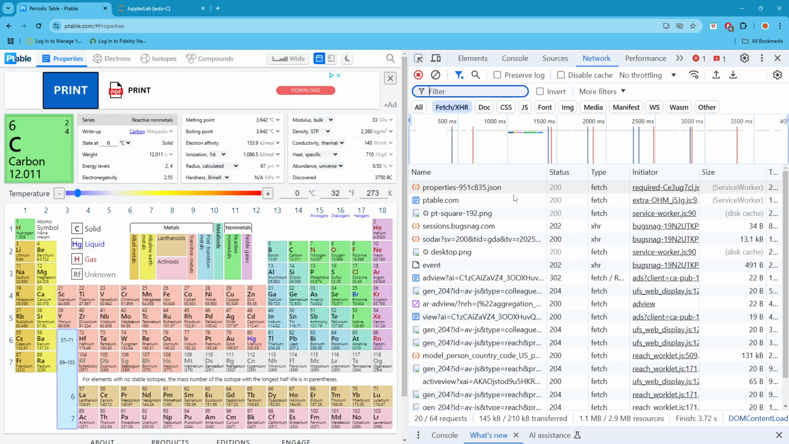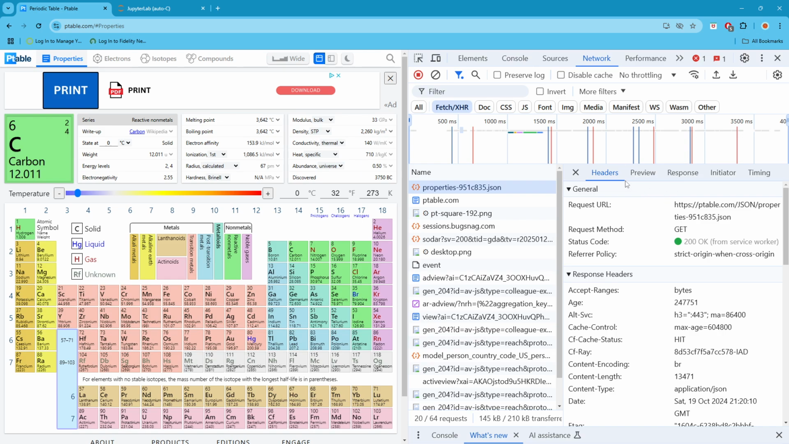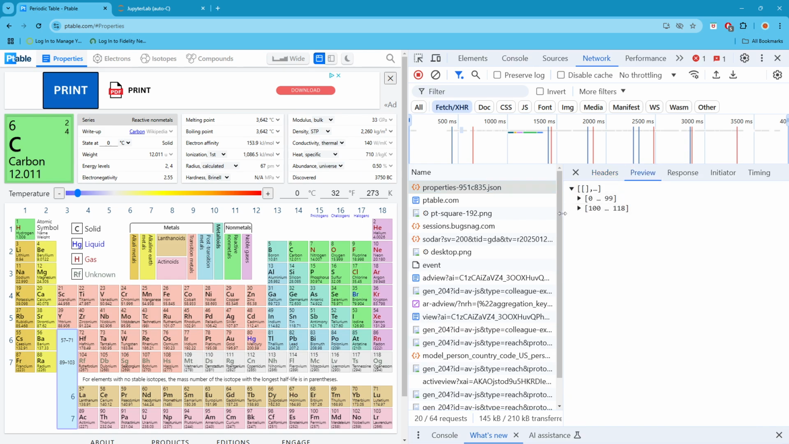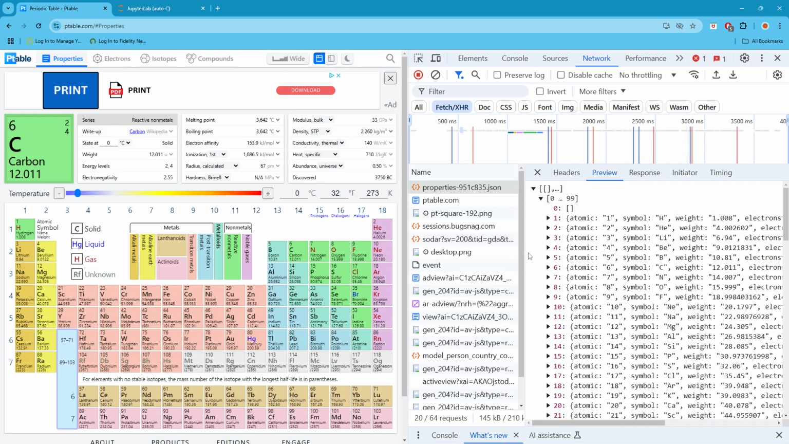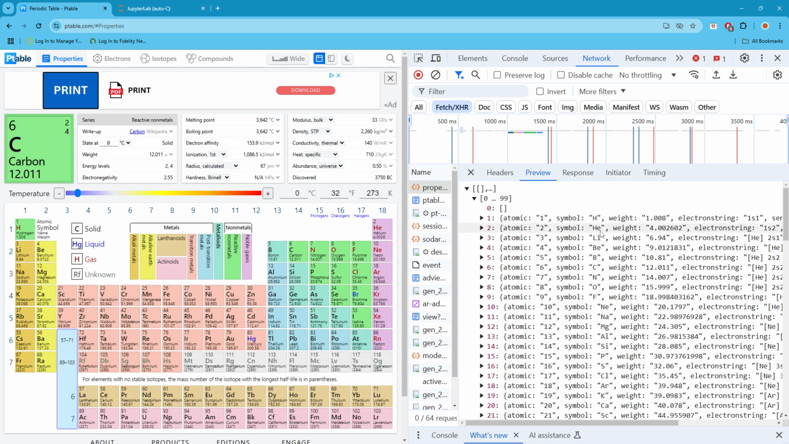And then you'll want to identify the row that stores all of this information. Since I've been here before, I know it is properties dash 951. So I'll click on that. And just to make sure that's what I'm looking for, I'll go to the preview tab and I'll click this drop down menu. And as you can see, we get a list of a bunch of different elements, their atomic number, their symbol, weight, and etc.